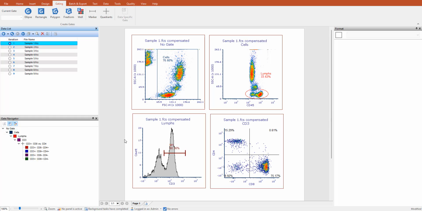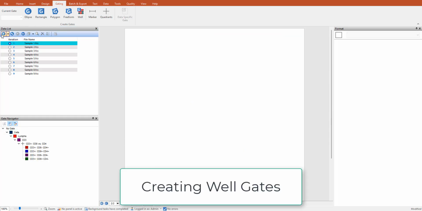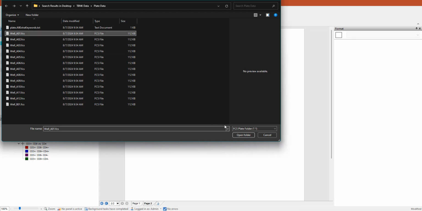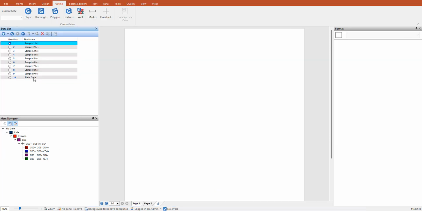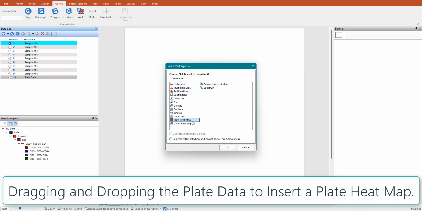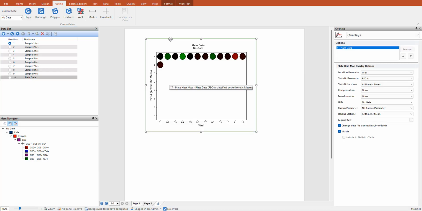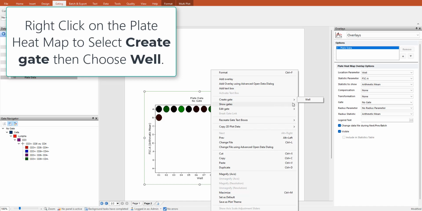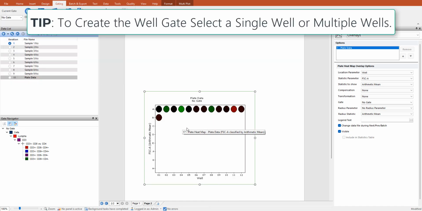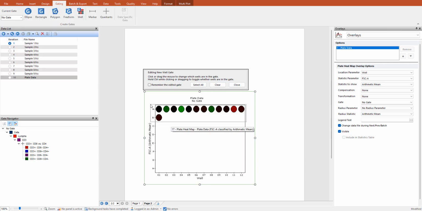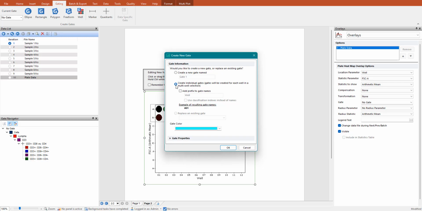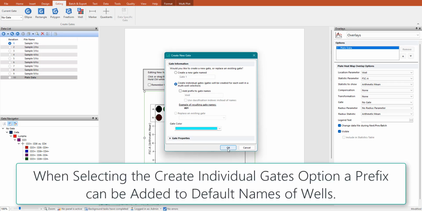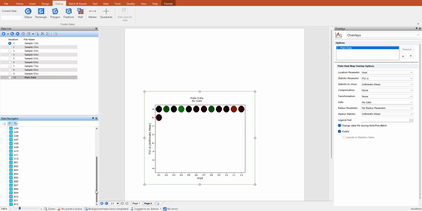To take a look at how to do a well gate, we're going to insert a new page and then quickly add some data by selecting one of the data files and making sure that our FCS plate folder is selected, and we'll open the folder. By dragging this data file out, I can choose my plate heat map. I can right click, create gate, choose the well gate, and then I can multi-select all the wells that I'd like to create a gate for. The Create New Gate window will appear, so it can create a single gate for all of those, or I can create multiple individual gates for all of the wells that have been selected. And then when I click OK, you'll see that I have multiple new gates for the selection.